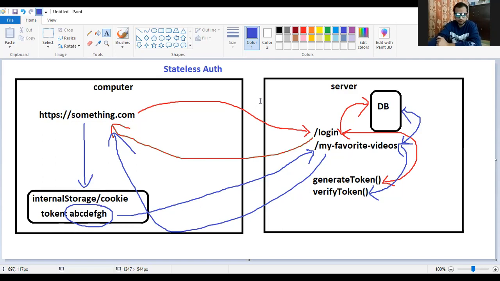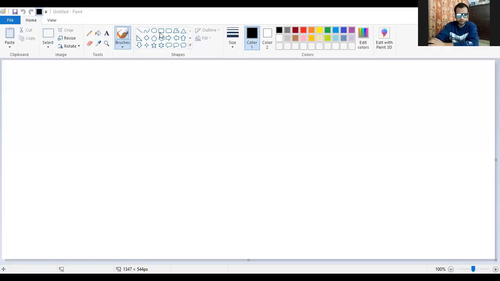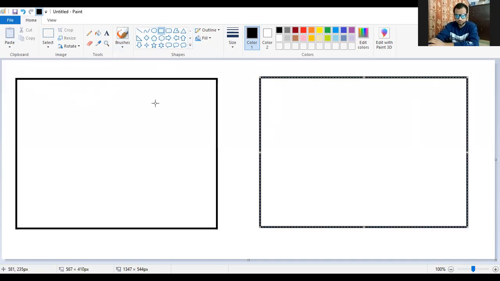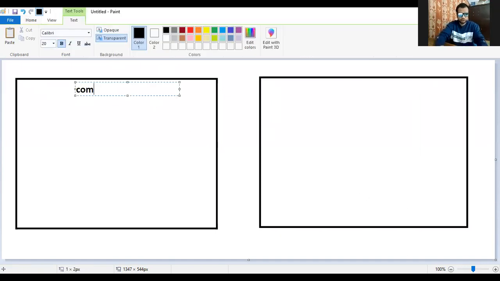Okay. Now let me pull up another Paint window, and now we'll look at stateful. Okay. So what is stateful? Let's look into it. So again, I'm going to create our nice laptop and our server. Okay, so this is again our computer. This is our server. This is https something.com.